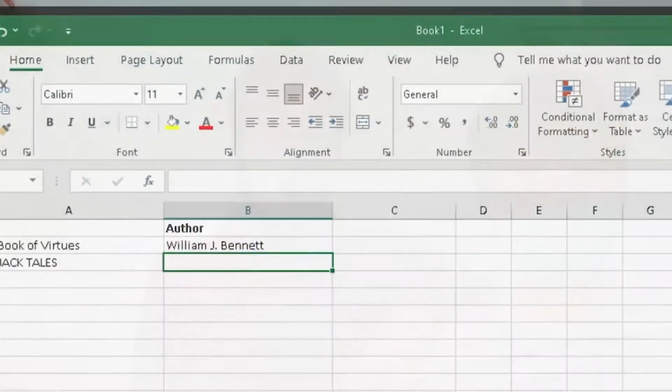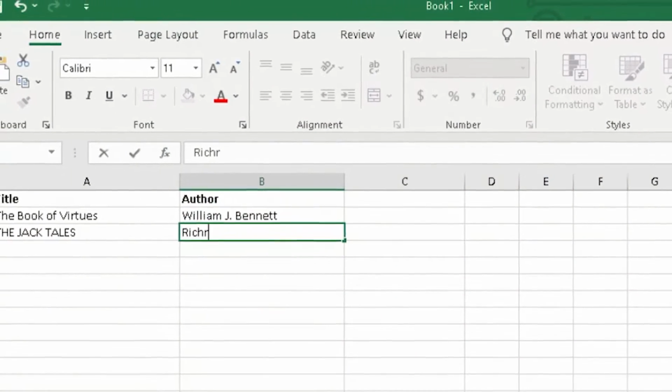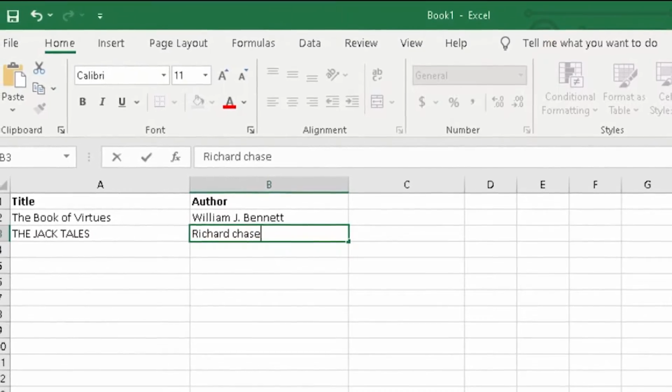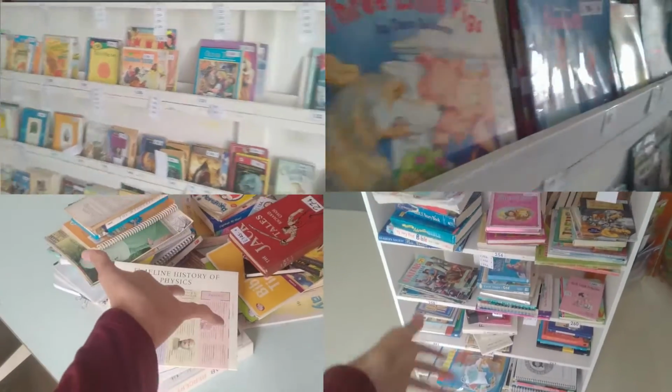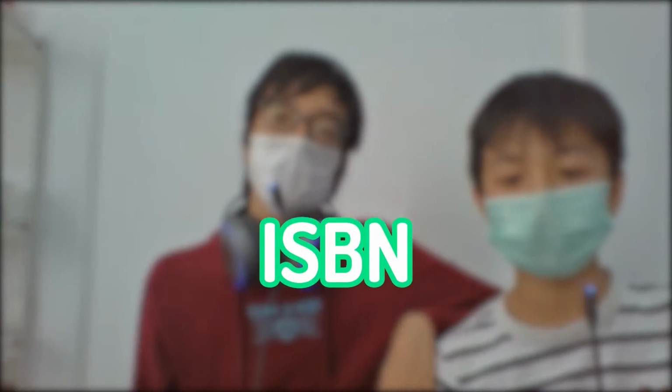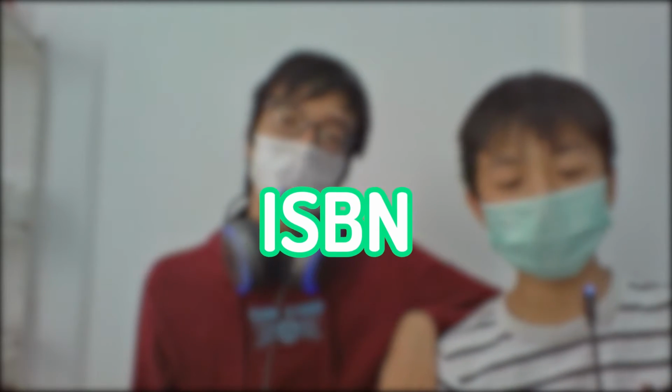What is the solution? We can just list our books in a spreadsheet manually, but that will take ages since we have so many books. Then we noticed something. We realized books have an identification number called ISBN. You will usually find this number in the back of a book with a barcode.